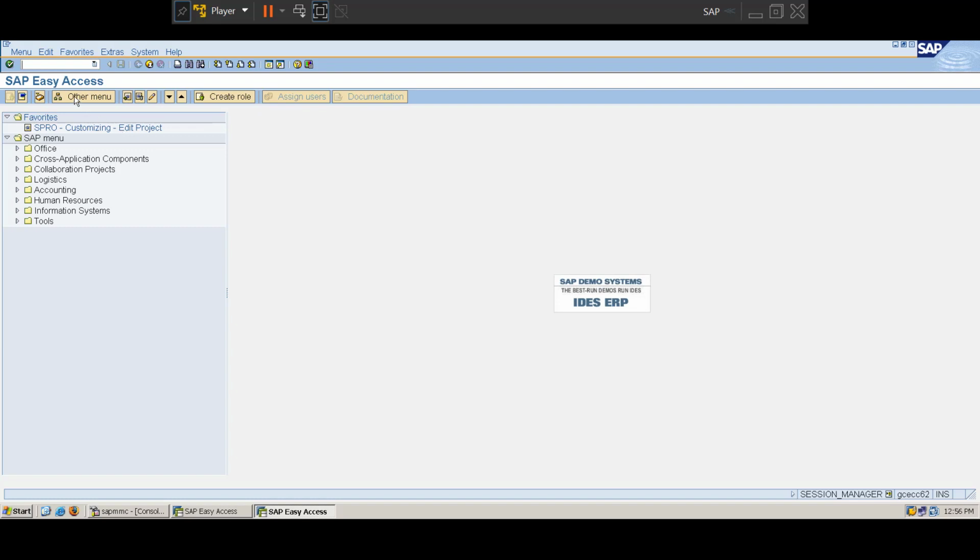Okay, that is really important. What we'll do first: the screen you are seeing here is helpful for end users. If you are in procurement and just going to use certain specific transaction codes, then you can make a favorite of your own. You can make one particular folder and dump all the required transactions into that folder. That is possible here.